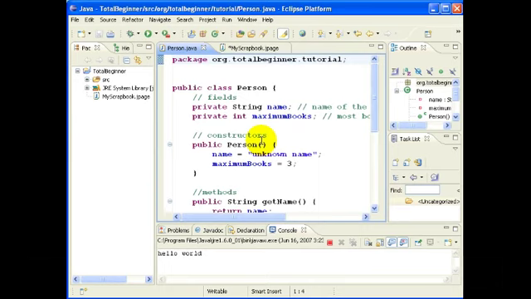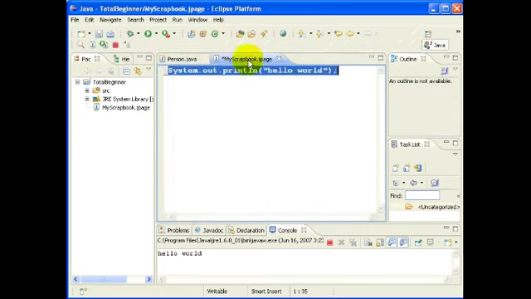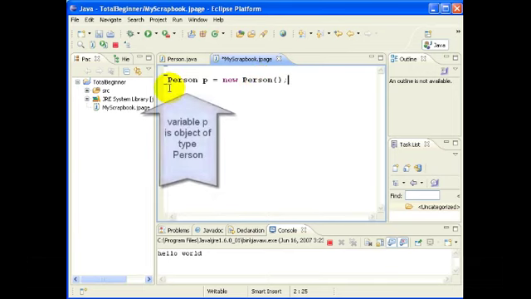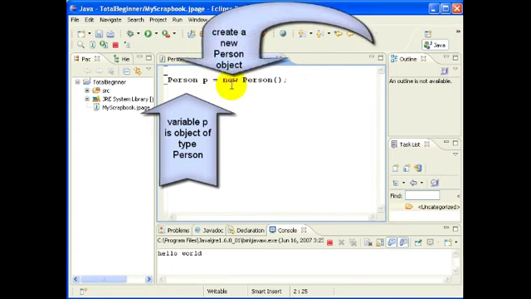Now let's actually create a new person object. The syntax for this is as follows. I say Person p equals new Person, and then I end with the semicolon. So what this is saying is Person is the type, p is just my scratch variable name, equals new Person. Now new is a reserved word in Java that tells the Java compiler that we want to create a new object of type Person.